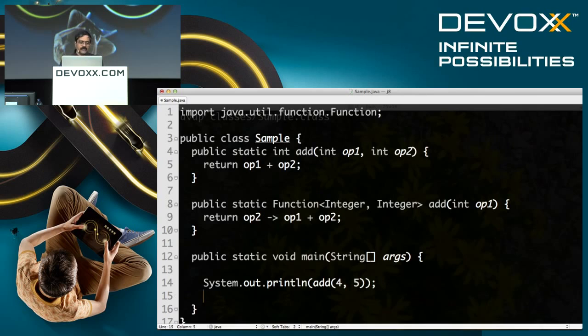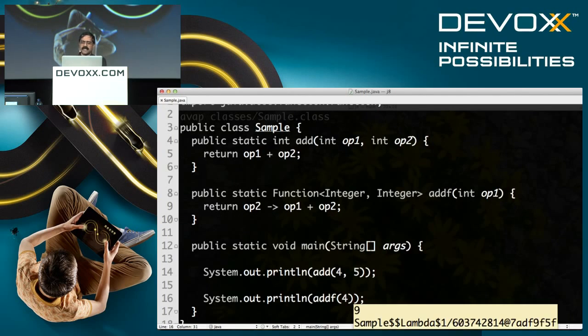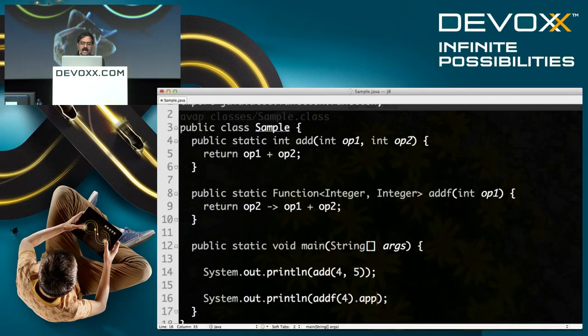So the way I'm going to use this is, I'm going to say output over here. And what am I going to output at this point? Let's call it addF. So addF says I'm going to take a value of 4, and that is going to give me back a function. Notice that's a lambda we got, dot apply, and I'm going to send a 5 to it, which will give us the result.